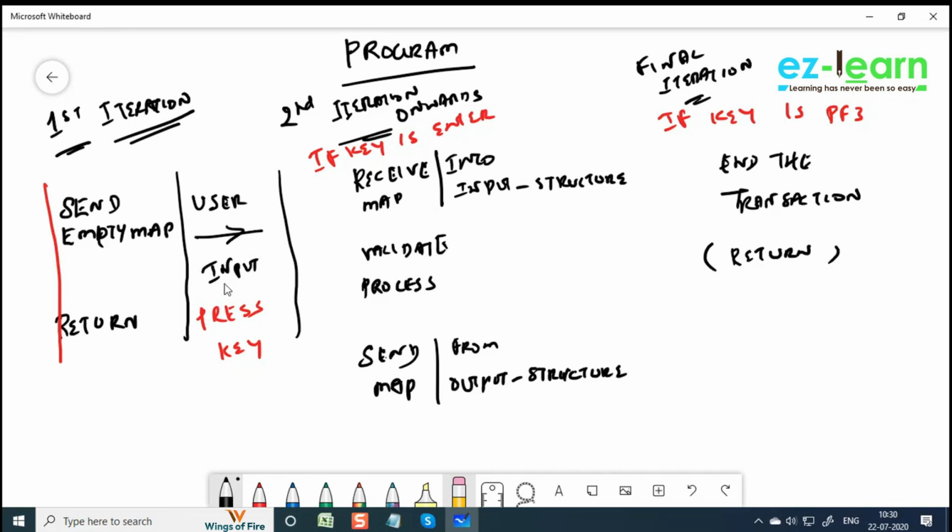Then user is going to type the data and then press a key. We are going to check what key the user has pressed. If user has pressed the enter key, we are going to process the data. Process means receive, validate, process and send. Whenever user types in data and presses the enter key, we are going to do this in a loop. If user presses F3 key, we are going to come out of the program. Return. If user presses any other key, we are going to say it's an invalid key pressed. So any doubts on this?